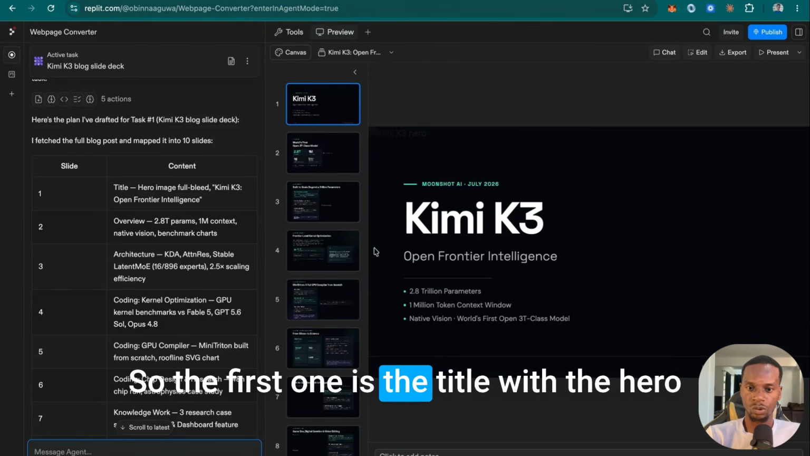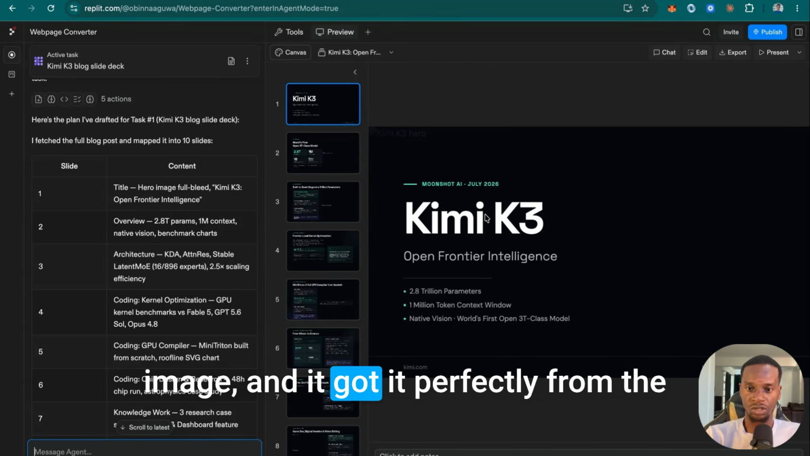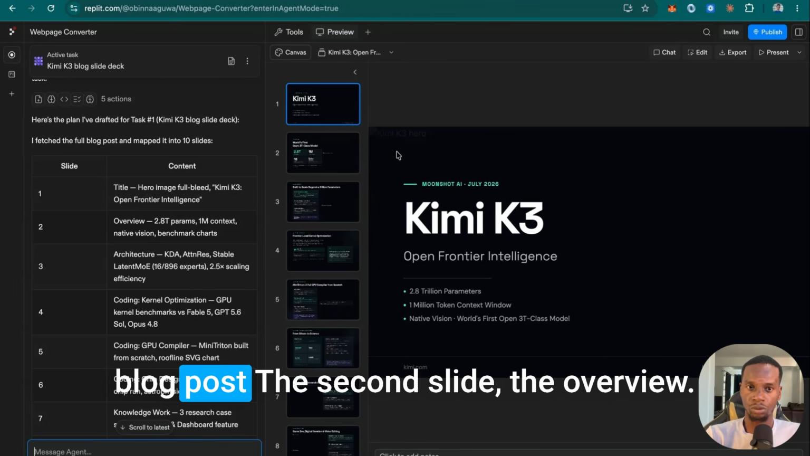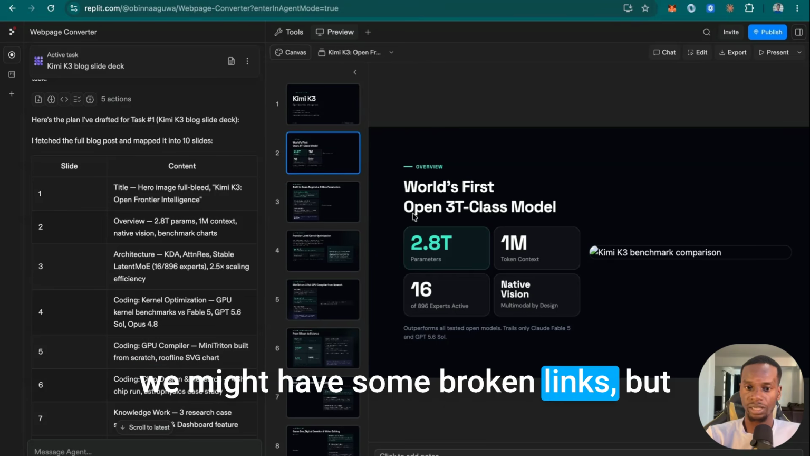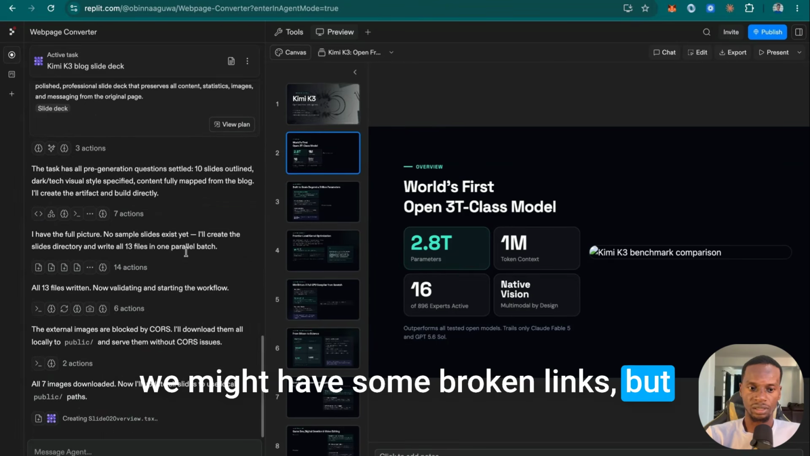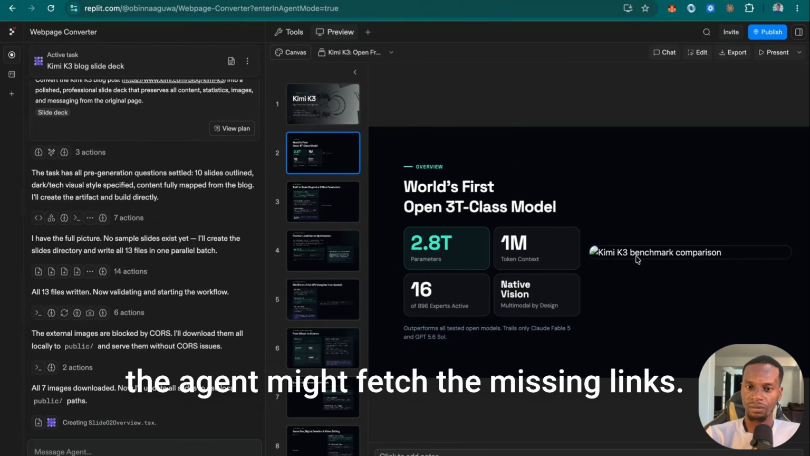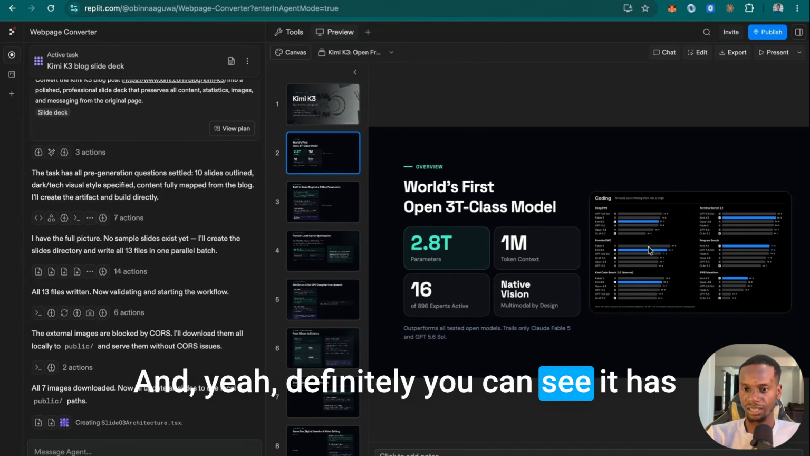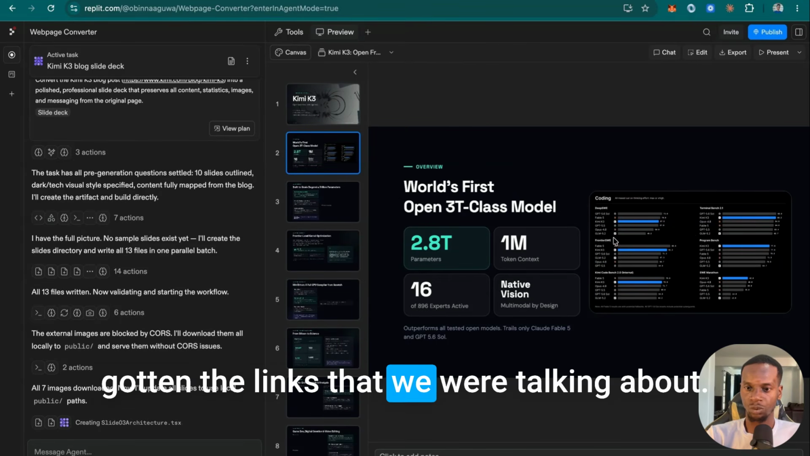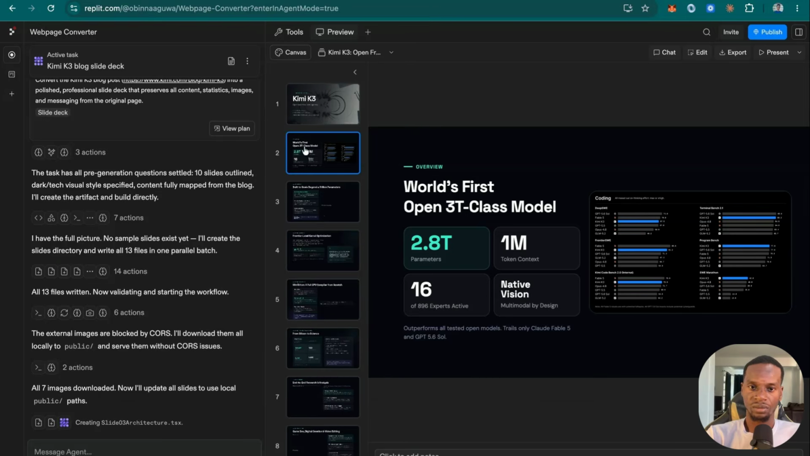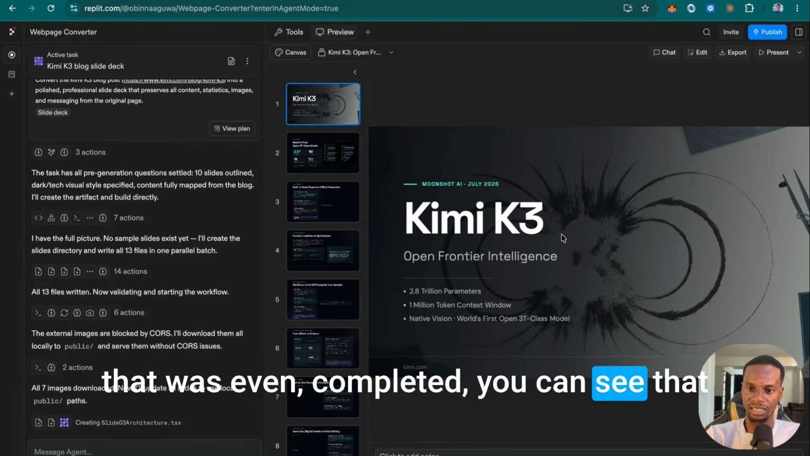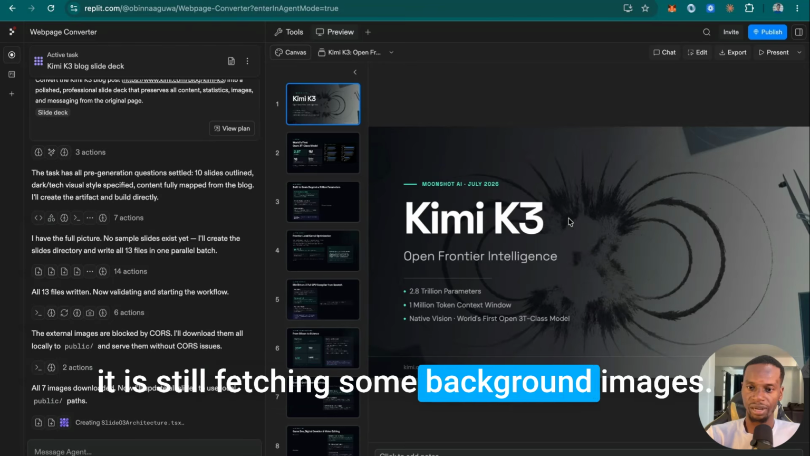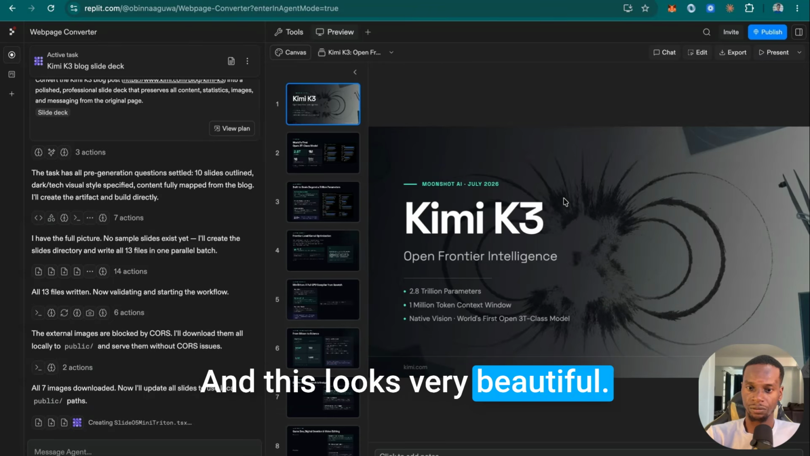So the first one is the title with the hero image, and it got it perfectly from the blog post. The second slide, the overview, we might have some broken links, but the agent might fetch the missing links. And yeah, definitely you can see it has gotten the links that we were talking about. And even the first image that I thought was completed, you can see that it is still fetching some background images, and this looks very beautiful.